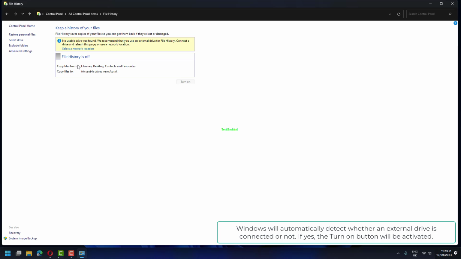Windows will automatically detect whether an external drive is connected or not. If yes, the Turn On button will be activated. Click on the Turn On button. You will now see a message, File History is saving copies of your files for the first time. Wait for the process to finish.